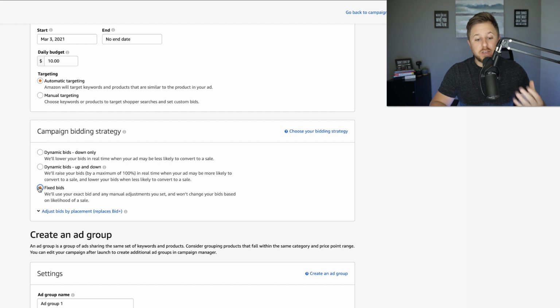And then right here you have fixed bids, which is pretty self-explanatory. They're going to put a $2 bid and they're going to charge you for that $2. They're not going to bid down if you don't have to bid that much. So I never do this one.